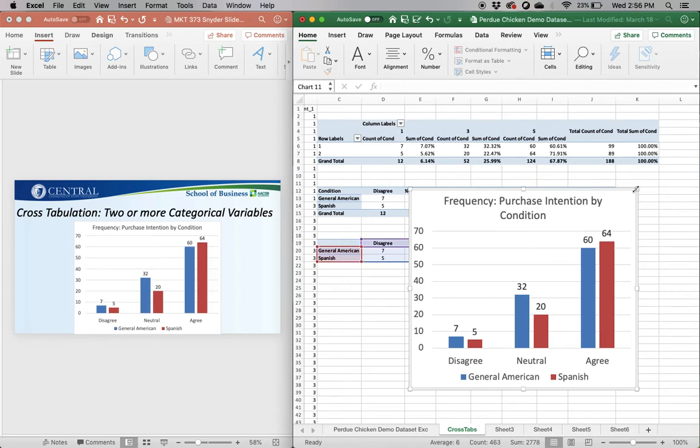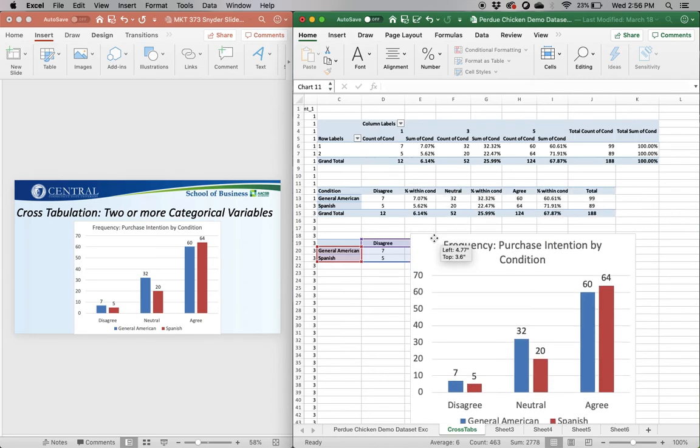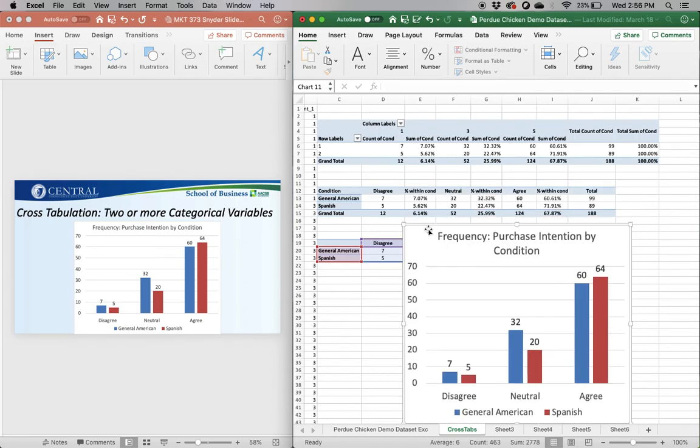We very quickly created a simple crosstabs table and a corresponding histogram that quickly shows the relationship between our two variables of experimental condition and purchase intention.